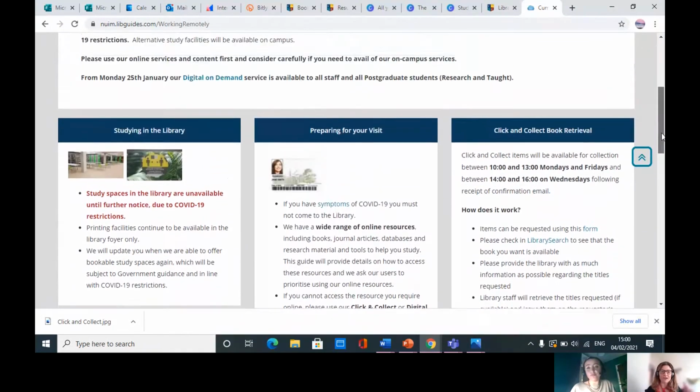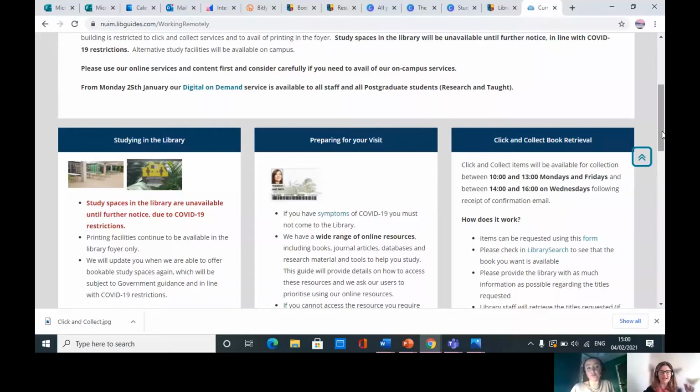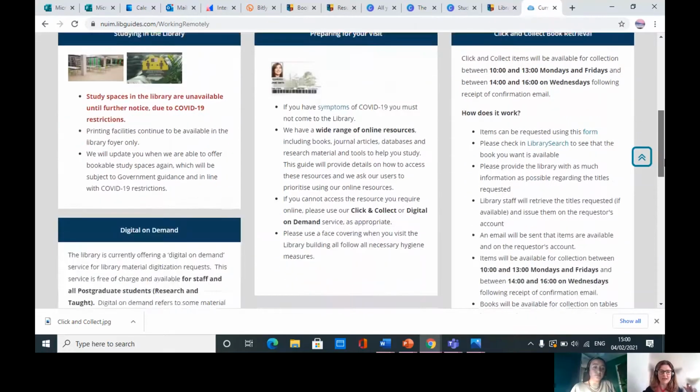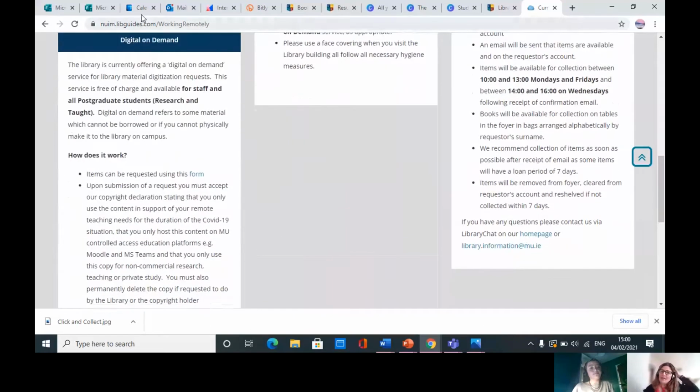The other option, on the other side of the screen, just a bit further down, is our digital on demand service. So this has just been extended to all our postgraduate students. So anyone who's a research postgraduate or taught postgraduate, it means that we have a process where we can digitize certain resources for you. So these would be physical resources you need, and we'll carry out a digitization exercise and make that available to you. Second thing.